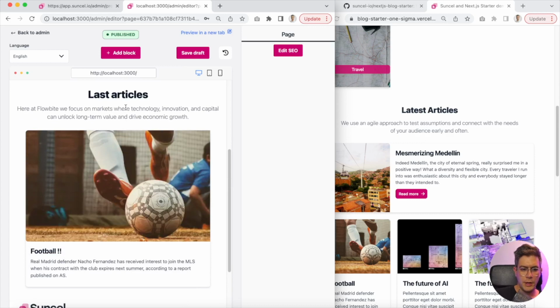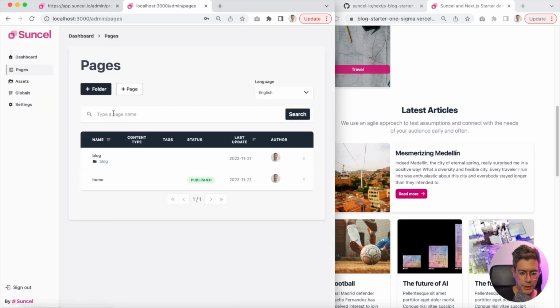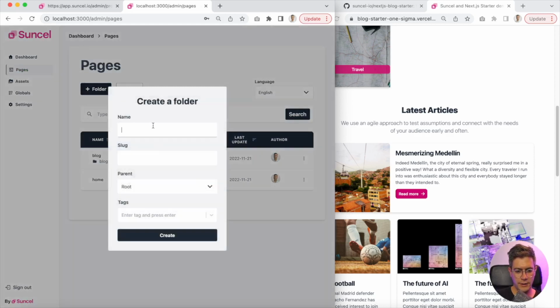So now what I would like to do is to create categories. I will create pages for each category. You will have one page, and on this page, each time I create, for example, an article in the category sport, I would like this article to be visible in this page category of sport. So let's see how to do that. I go to pages, and here I create a folder, let's say category.